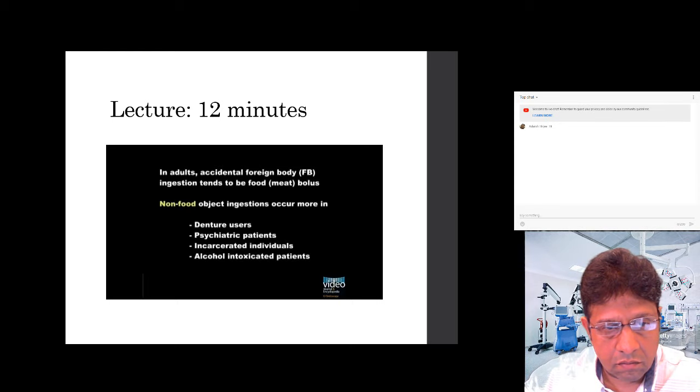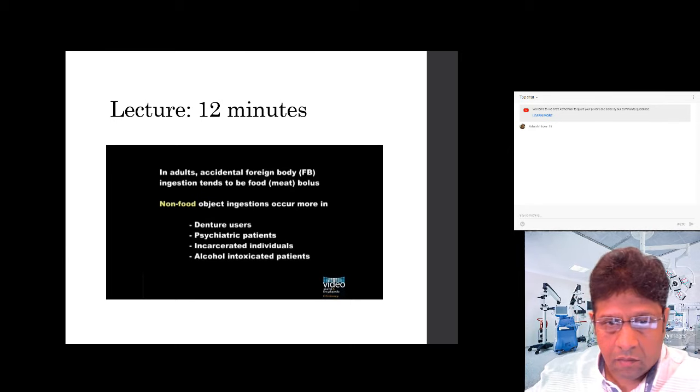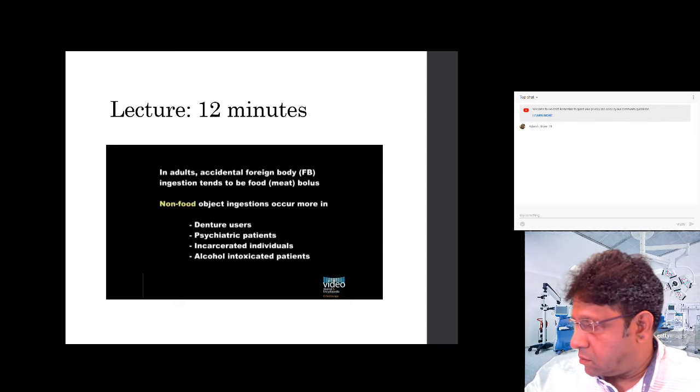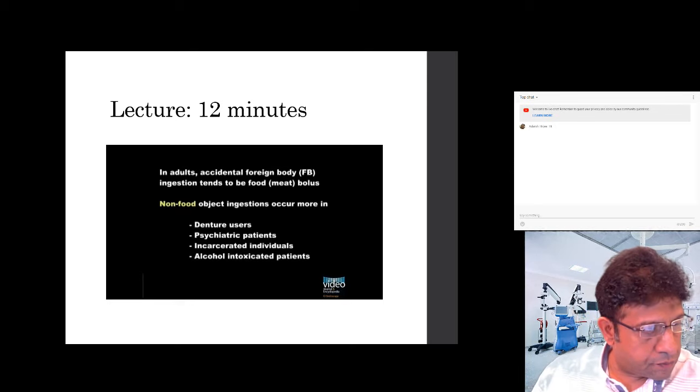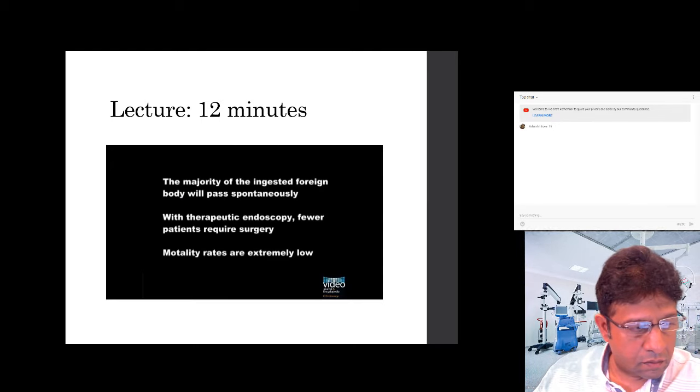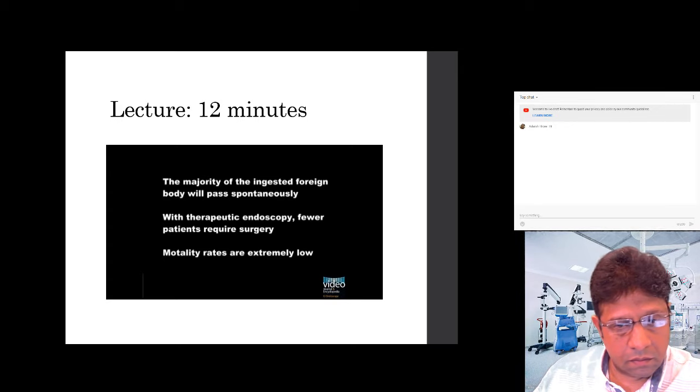In adults, accidental foreign body (FB) ingestion tends to be food bolus. Non-food object ingestions occur more in denture users, psychiatric patients, incarcerated individuals, and alcohol-intoxicated patients. The majority of the ingested FB will pass spontaneously. With therapeutic endoscopy, fewer patients require surgical intervention. Mortality rates are extremely low.